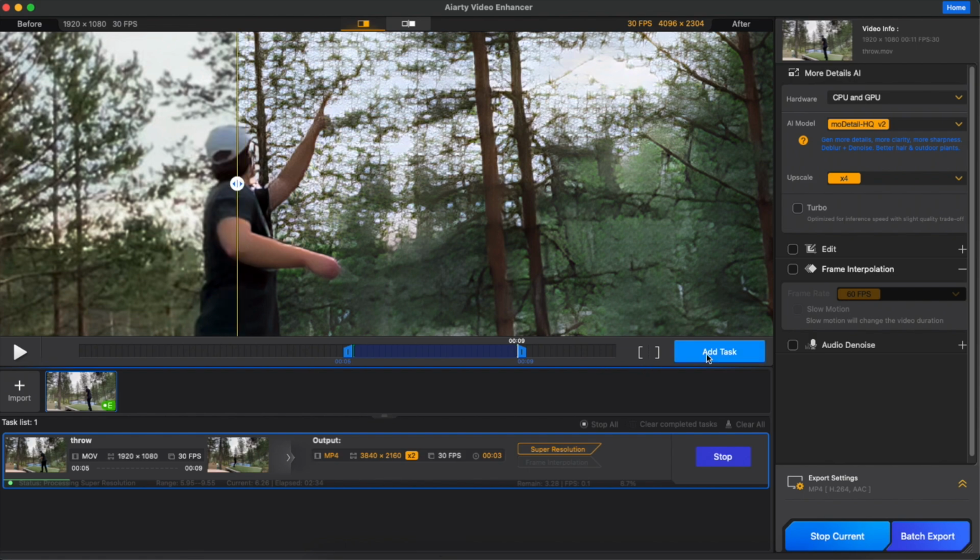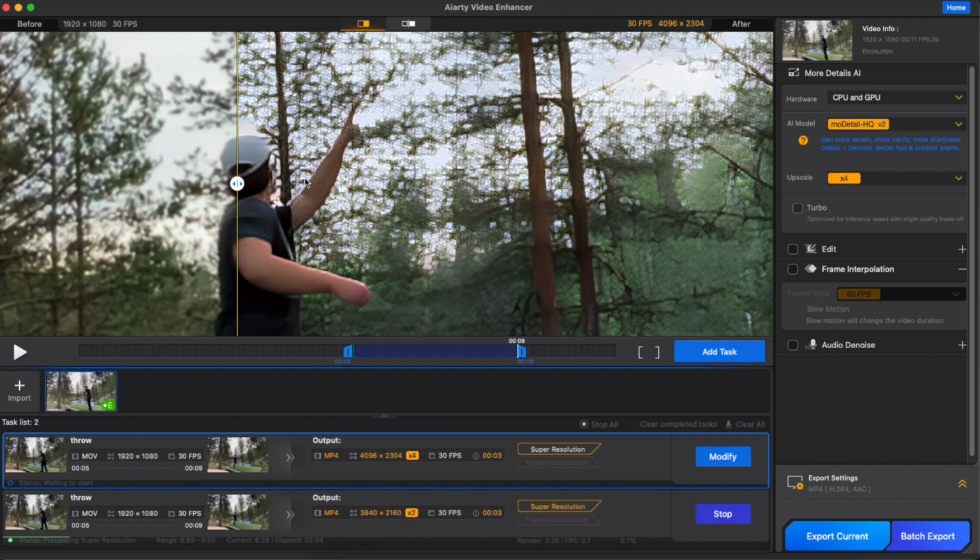So now I can click on add task if I wanted to render a video like this, and then I can click export current again. Now it's waiting for this video to process, and then it will start processing this one. And obviously the speed depends entirely on your setup.